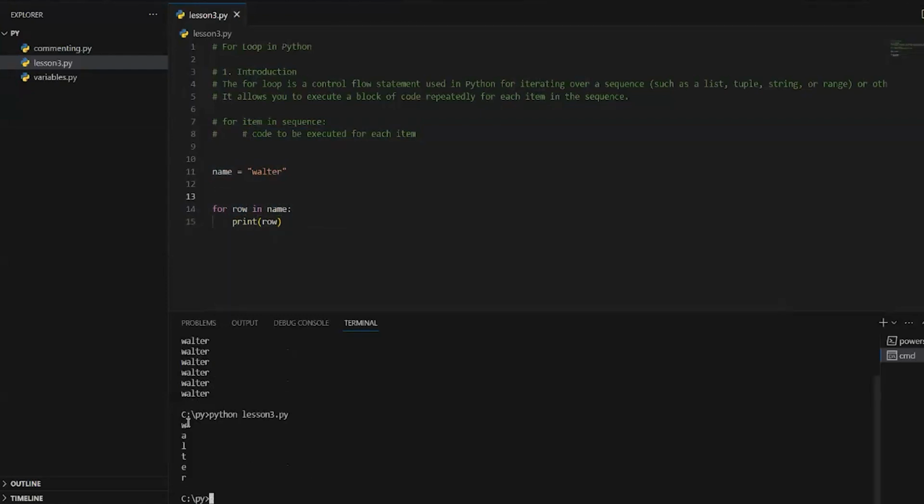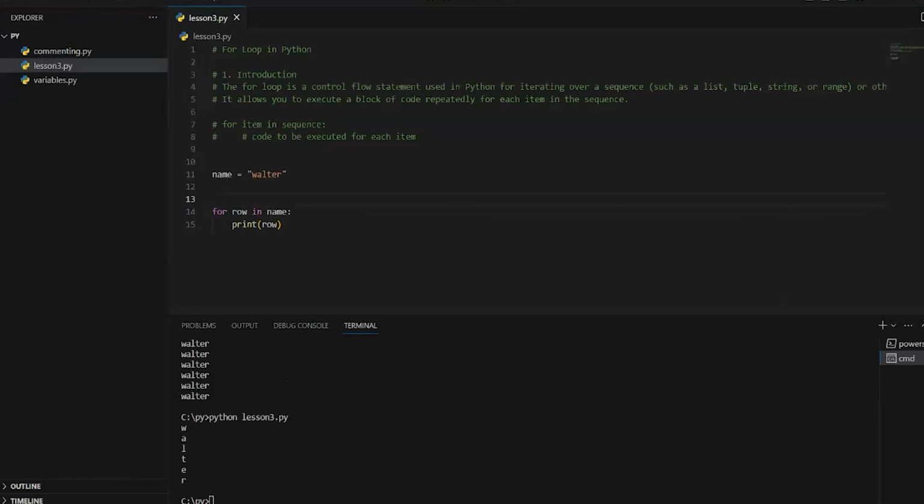So this printed character by character, WALTER. What is happening is that anytime I'm looping through my name, it will pick it character by character and assign W to row, then print row, and assign A to row, then print A, then L. So that's how we go about it. So that is the for statement. So we said you can loop through dictionary, list, string, tuple, set.